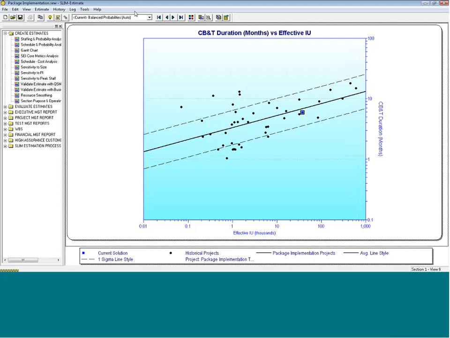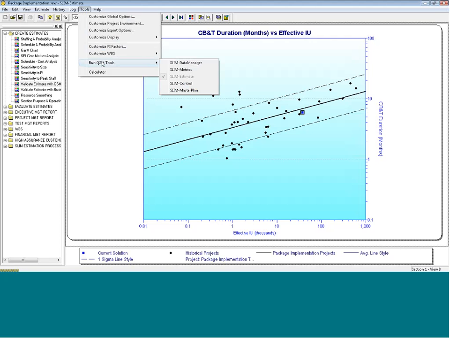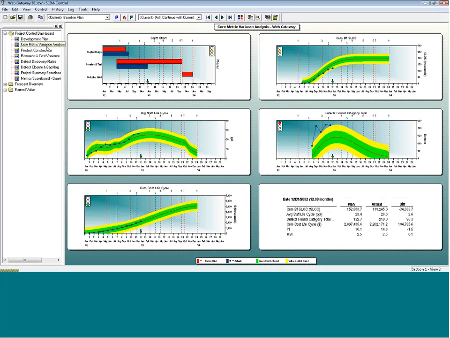Do you have any way to track the project once you estimate it? Yes, actually, we have a product called SLIM Control. I'll open it up here briefly for you. Once we get a plan from SLIM Estimate, we can import that into SLIM Control. SLIM Control provides a dashboard analysis of the measures that you might care about. Here I'm looking at duration and size and defects. This is actually a software development project. Remember, on packages, a lot of times we're going to have a software development component. We're going to have to do some custom development so that the package that you're buying works with the software that you're already using.